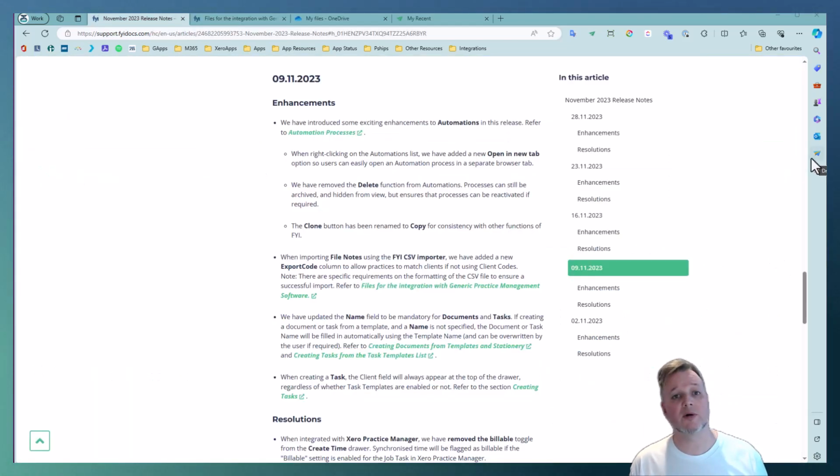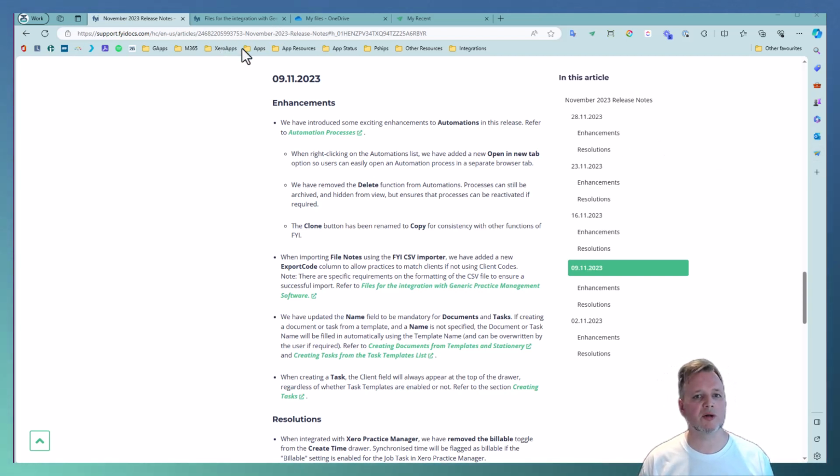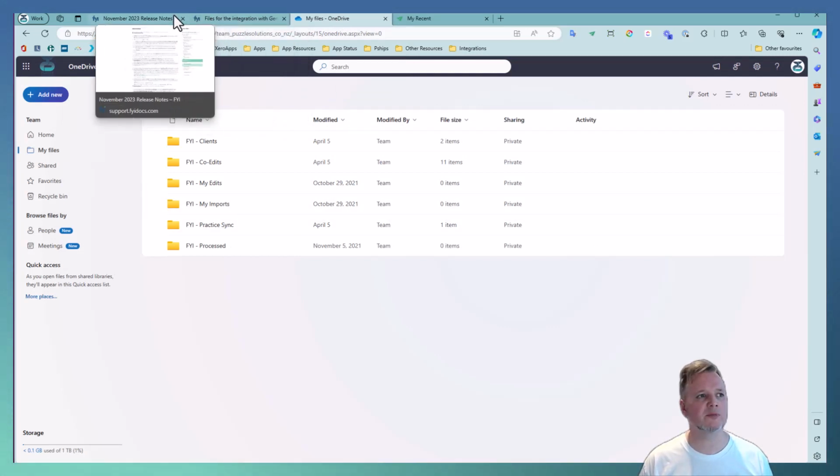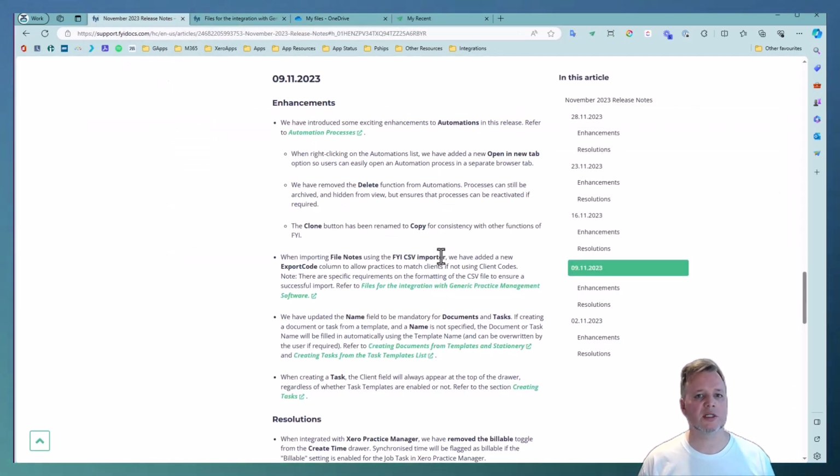Next up is around importing file notes. So some practices might be aware of the process around bringing data into FYI or updating data through the practice sync and the OneDrive admin account. But if we have a look at this, it's just now saying that you can actually use an export code, for example an XPM, to match those file notes to the right clients when you bring them in. Otherwise, beforehand you just had to use client codes.